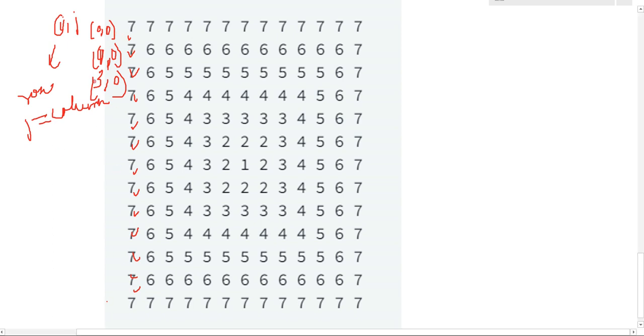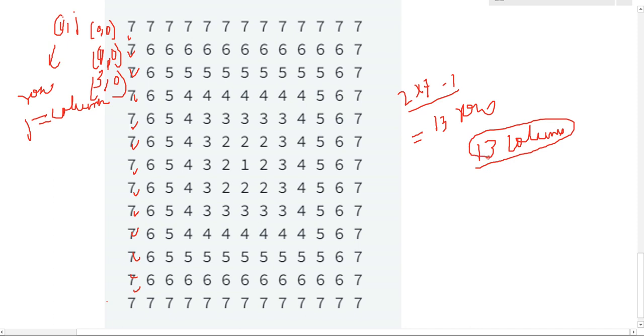You know that? Just think, from 0 it is going, right? So what I have said, the formula I have derived, 2 into 7 minus 1, that is n equal to 7, right? So we will be getting 13 rows and 13 columns. Now concentrate here very carefully. Here for n equal to 7, we are getting 13 rows and 13 columns.